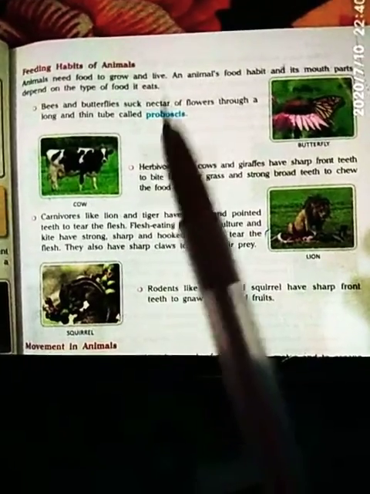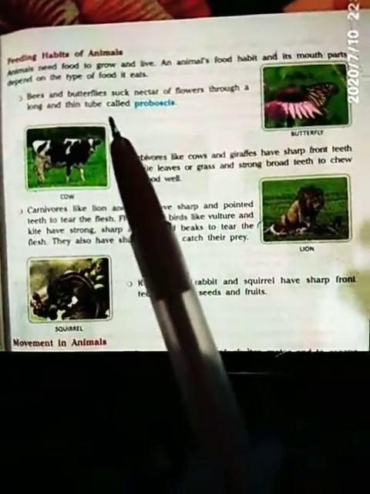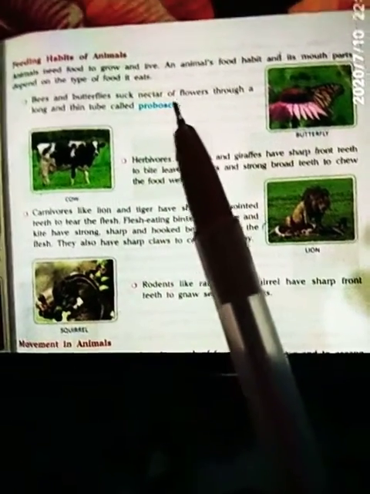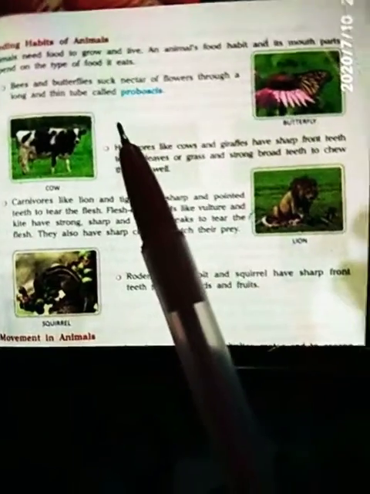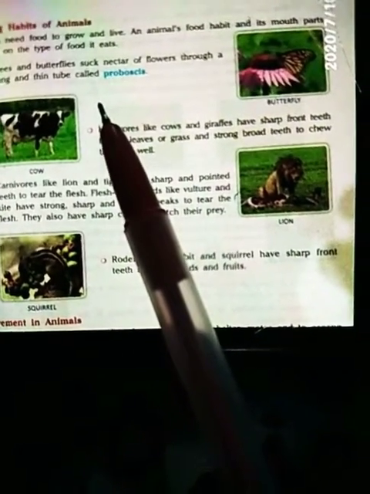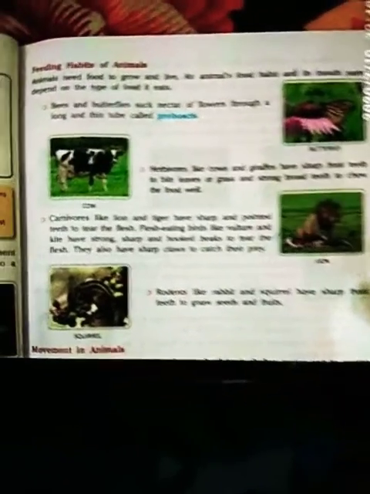Bees and butterflies suck nectar from the flowers through the long thin tube called proboscis. Similar proboscis is found in mosquitoes also. Mosquitoes also suck the blood from human beings and animals. They suck the blood using a long thin tube, and this long thin tube is called proboscis.